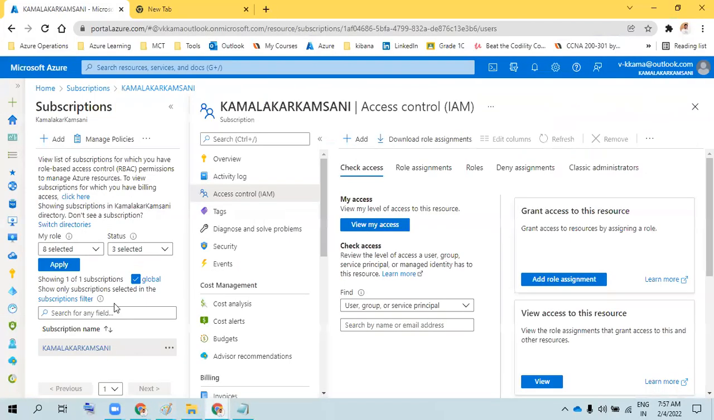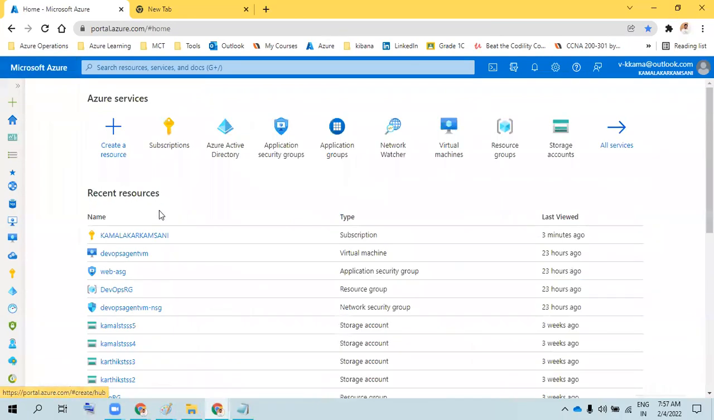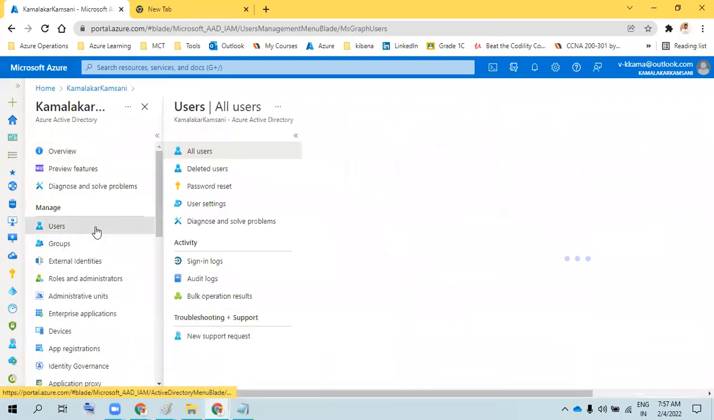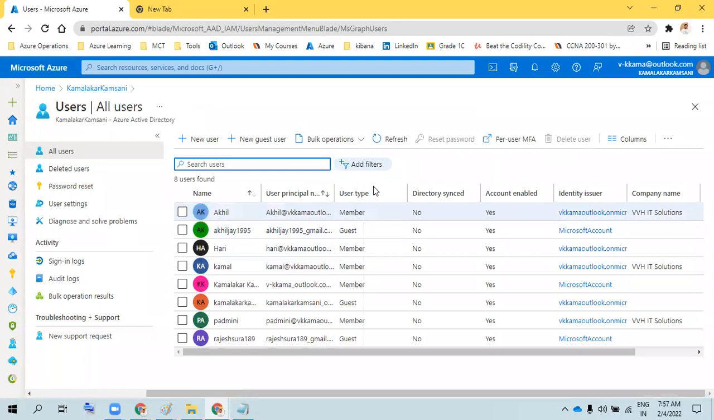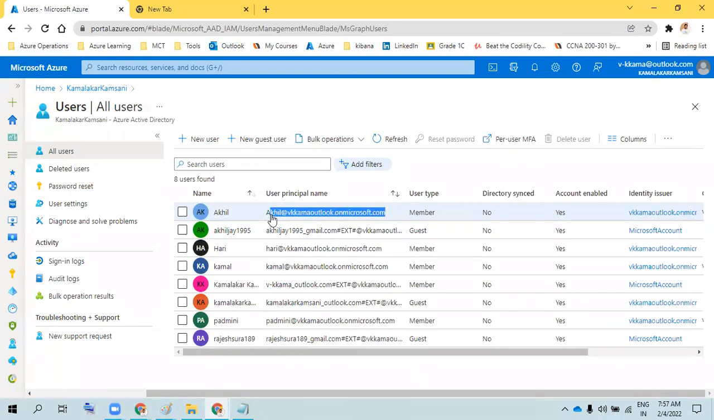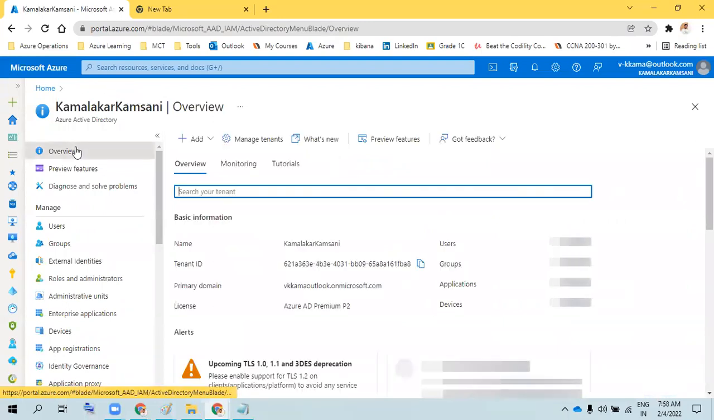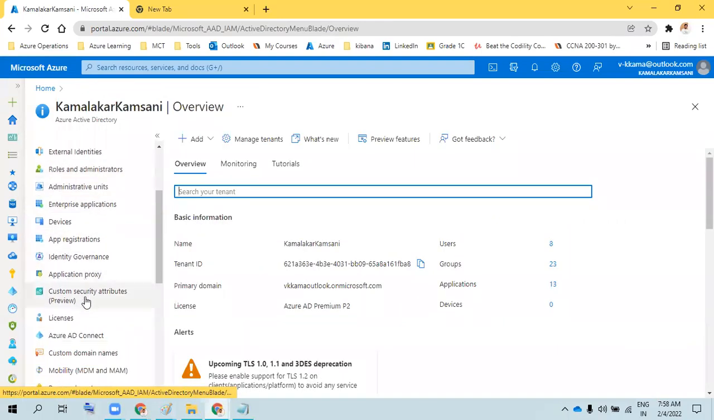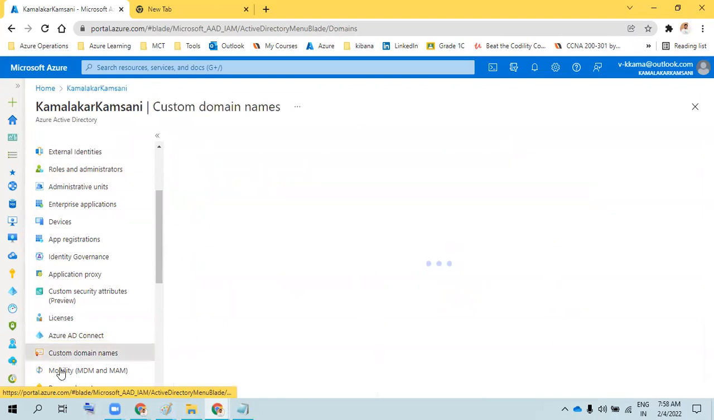Okay, so now let's do one thing. So far I have been creating user accounts with the onmicrosoft.com domain name, but I don't want this. I want to create them with my own domain. So I will show you how to validate or verify your domain with Azure AD. I am in Azure AD. If I scroll down, I have something called custom domain names.